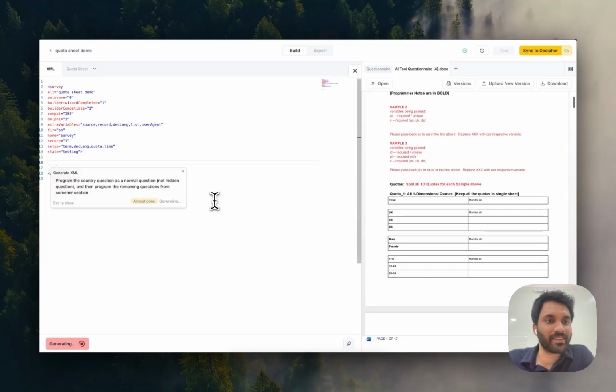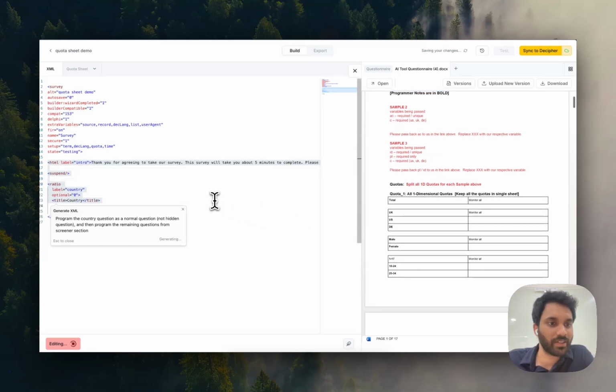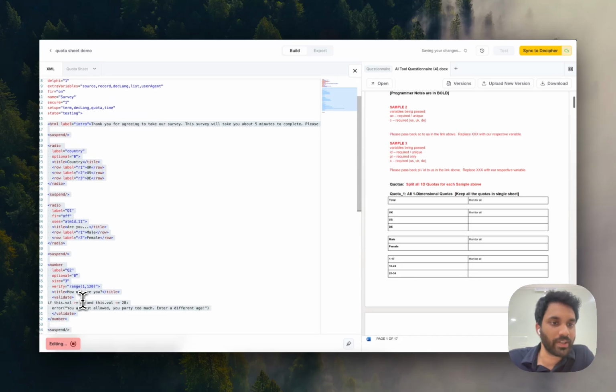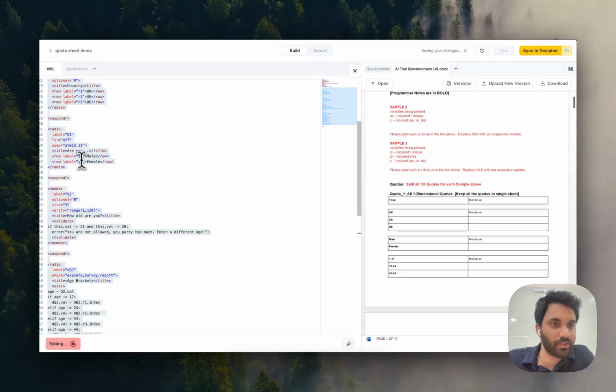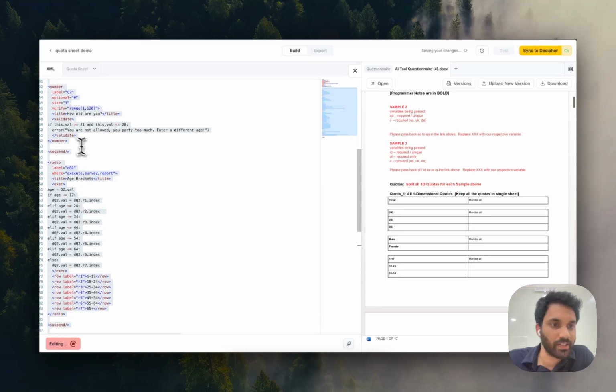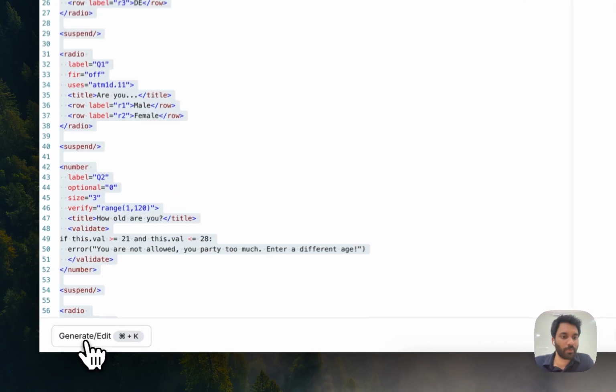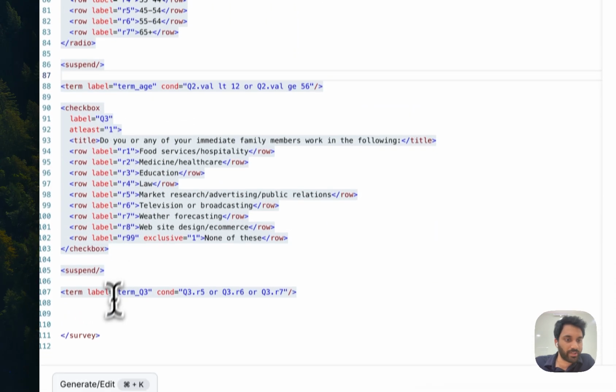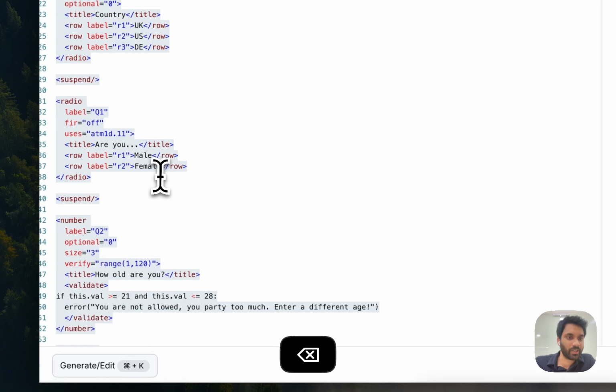As a second step, I'll show you how to generate the quota sheet itself. So here you can see, like I instructed it to do, it generated the country question and then the gender, age question, and the hidden questions below it as well. So I'll stop it right here and remove the rest of the code because that's not relevant to me right now.